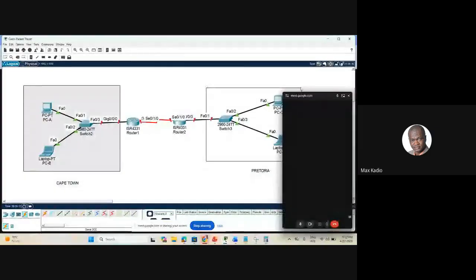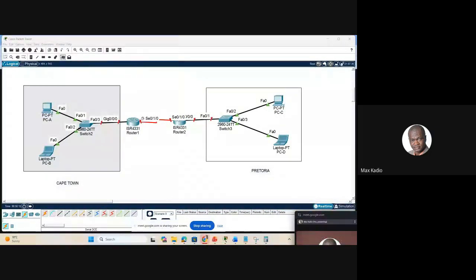Yeah, so what we are doing here is I'm going to add a title, configuring static route. Yeah, so configuring static route. So we have these two networks, Cape Town and Pretoria. And we have router 1 here, R1 and R2.